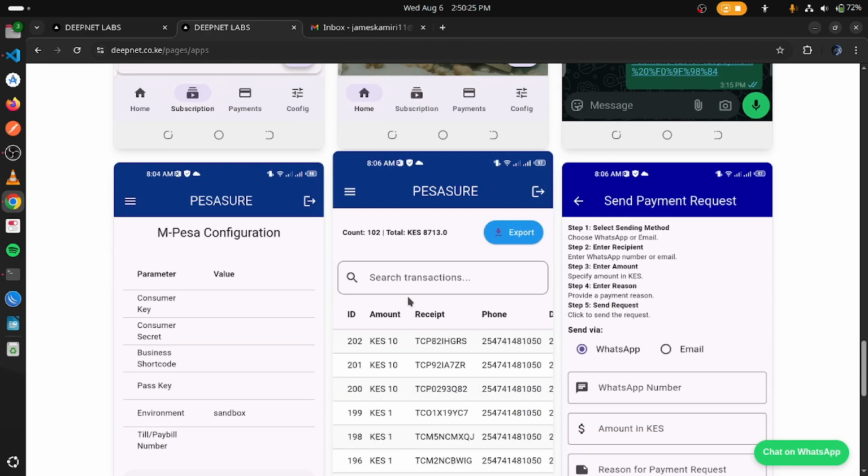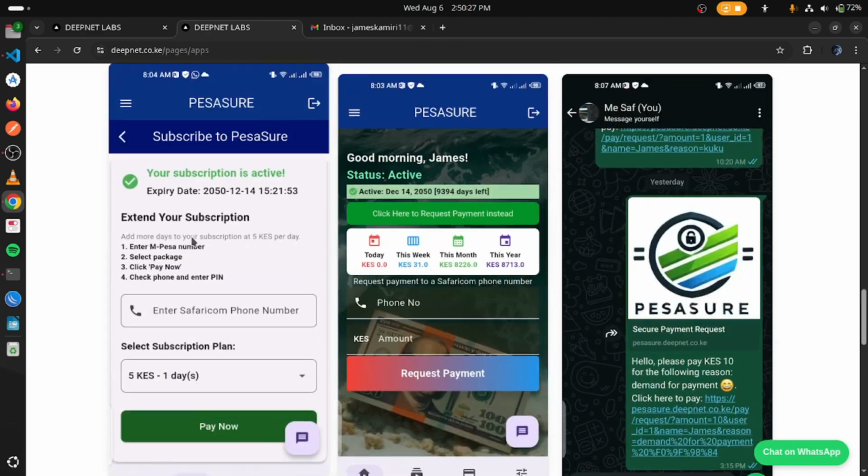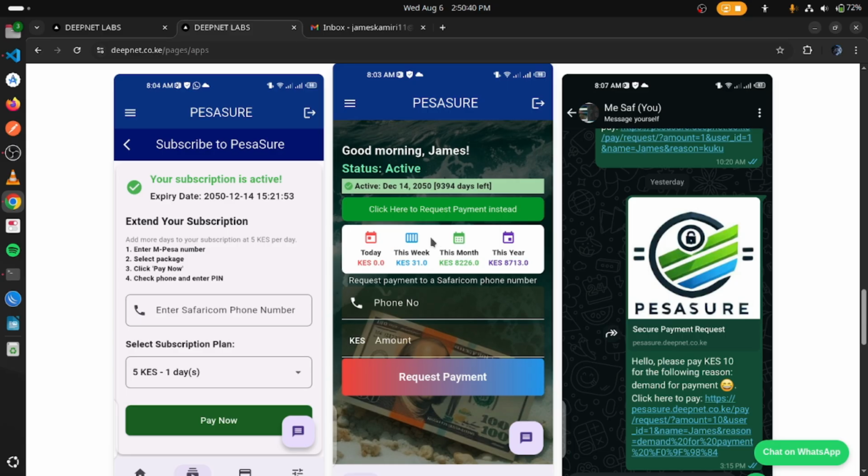But before you do anything else, you have to subscribe. If you check here, this subscription is just 5 shillings per day. Once you subscribe with 5 shillings, as you can see from the second one, you can enter a client's phone number, a Safaricom phone number, and the amount that you want that person to pay you. Once you do that, you can click on request payment.